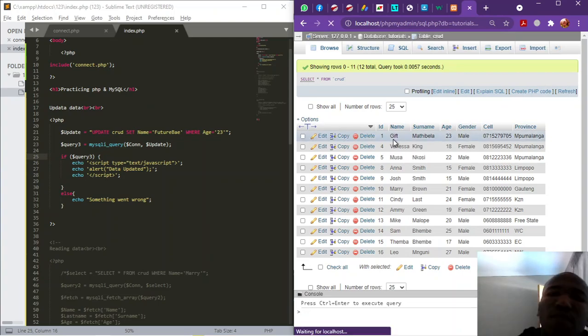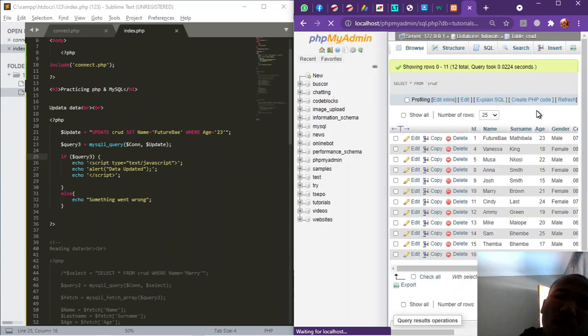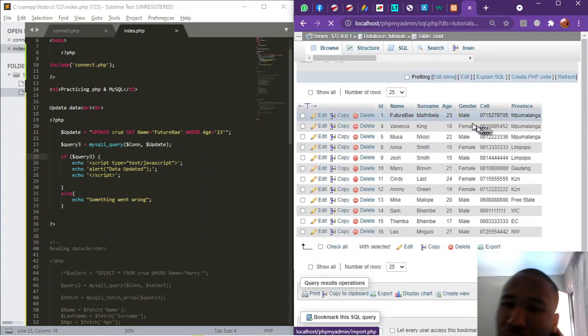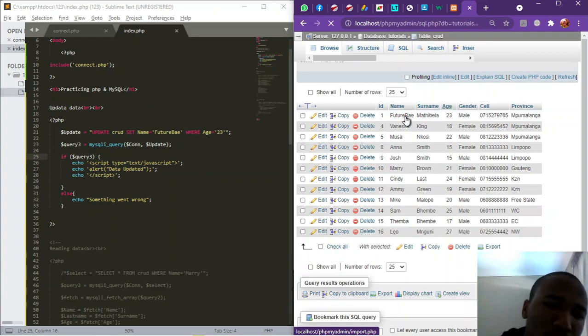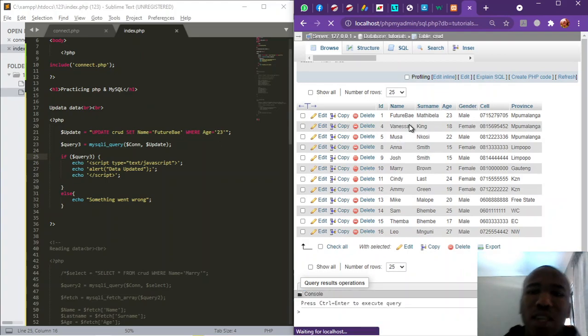So if you refresh, okay, it's still loading. Okay, it's now future pay, guys. I don't want this tutorial to be too long. So far I was showing how to update a value.